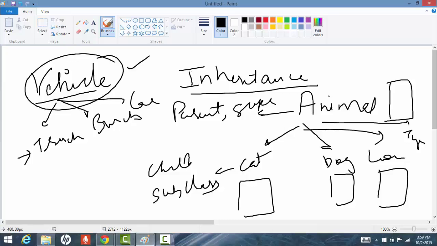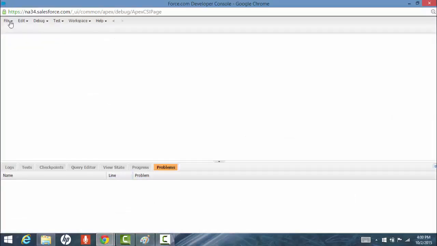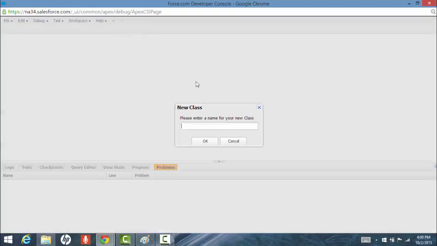We can always say a truck is a vehicle, but we cannot say a vehicle is a truck, because a vehicle can be a truck, a motorbike, a boat, etc., but a truck is a kind of vehicle. Now we're going to do a simple example to illustrate inheritance. We'll create a simple class first. We'll go to File, New, Apex Class. I'll create a class called Vehicle.